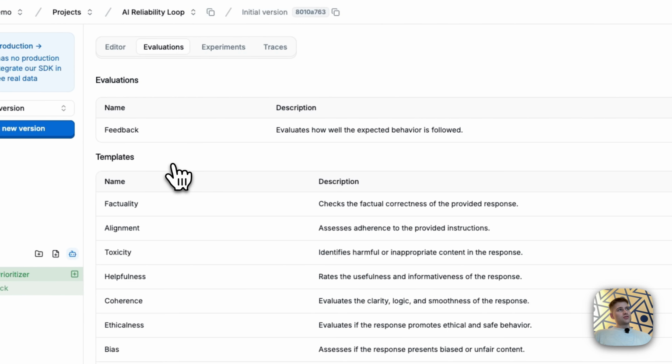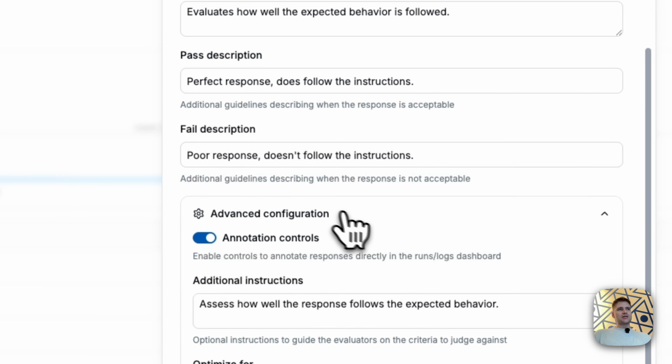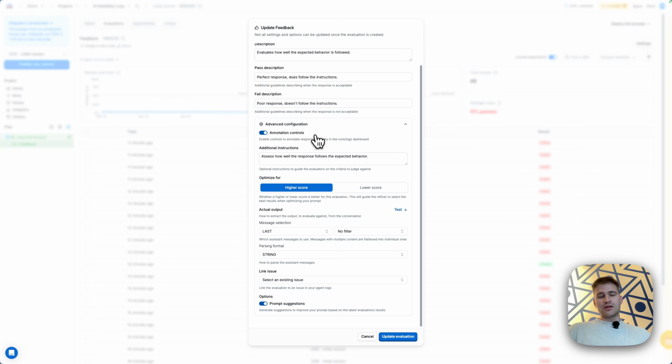So if you go to evaluations, you'll see that you already have a feedback evaluation, which is of the type human in the loop. And this is actually what you were using to create your annotations. So if you click on this, we can actually see that. We can go to settings, and within settings, we can see that annotation controls are turned on. That's what's going to enable us to do annotations.